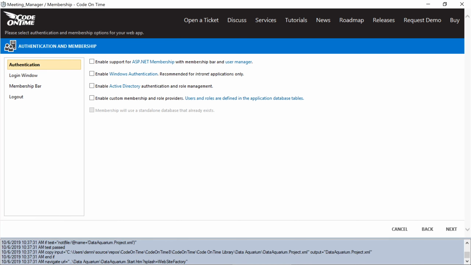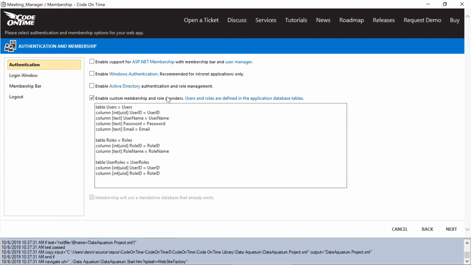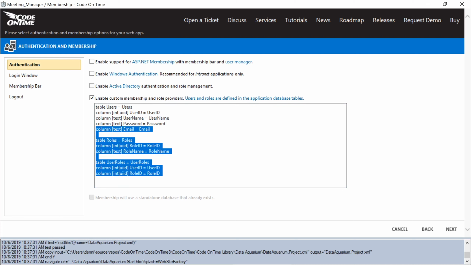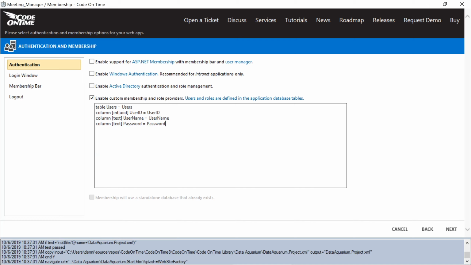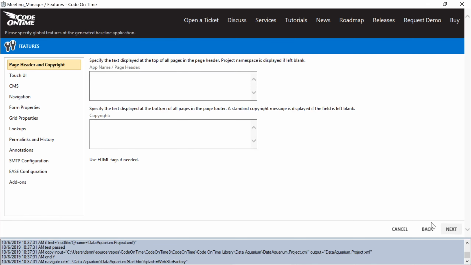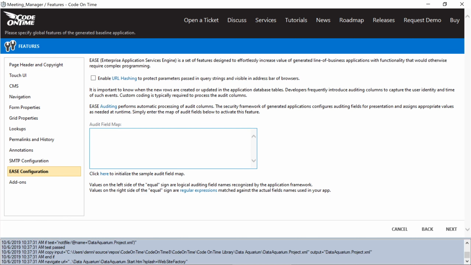Let's configure our minimal custom membership. We can remove the roles and user roles table definitions, as well as taking out the email column from users. On the Features page, switch to Ease Configuration. And let's set up our Created By field. First, initialize the sample audit field map. And let's only leave Created By User ID. And we'll map that to the Created By field.